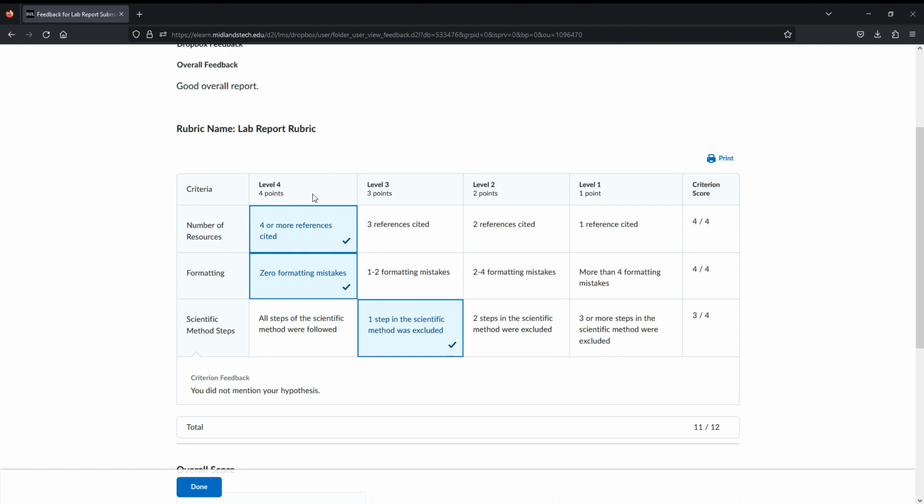For the first 2, I received all points because I met the criteria for level 4. For the third criteria, however, I did leave out 1 step in the scientific method, so I only received 3 points. Of note in this rubric is specific feedback can be given for each criteria as well. And my instructor for this assignment gave some feedback on the scientific method step. Specifically, they said, "You did not mention your hypothesis." This is outlining why I only received 3 points instead of the 4 that I could have received.